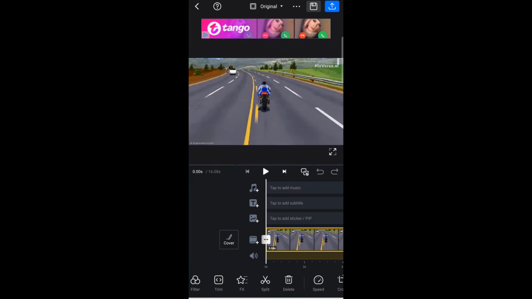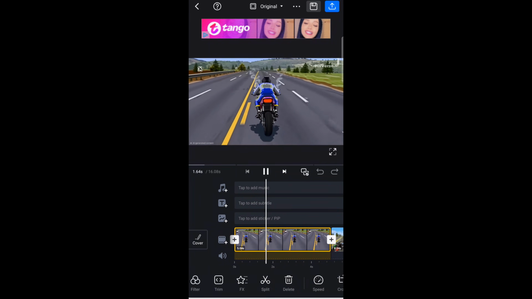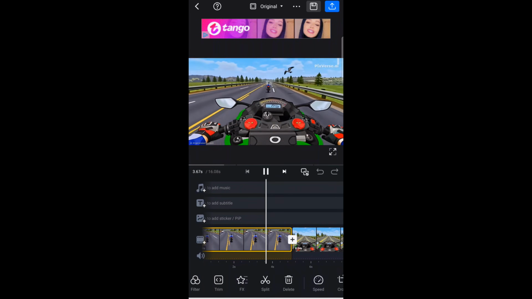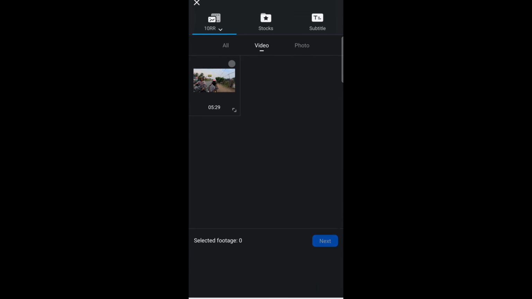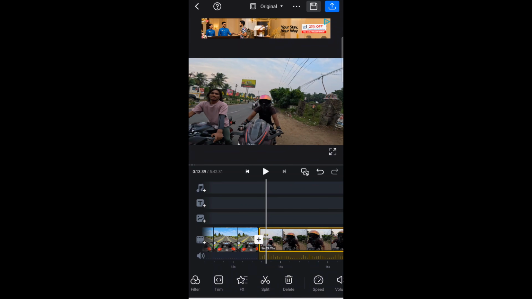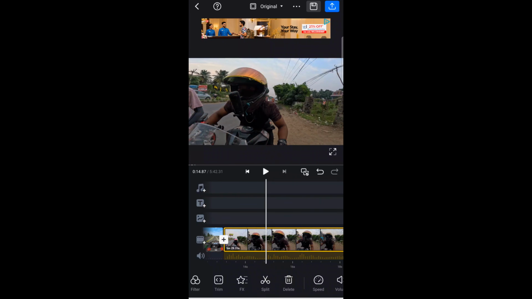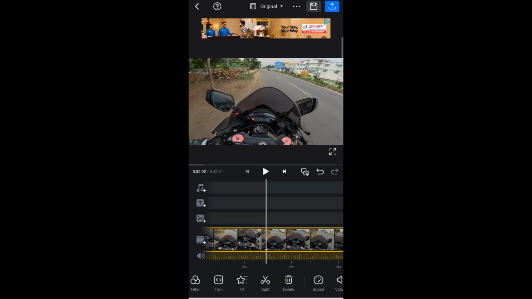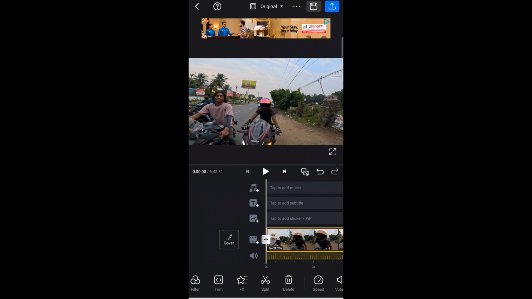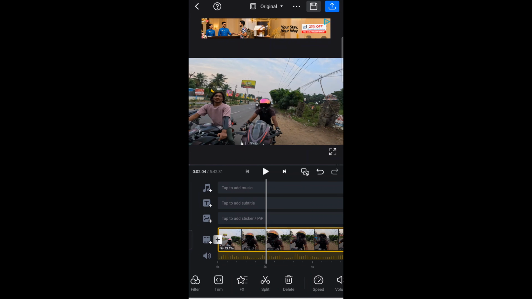Now let's open the VN Editor app and I have merged the first and second clip. Now I'm just going to merge the third clip, which is the actual riding footage of the ZX10RR. Here I have exported the third clip. When I took the screenshot of the ZX10RR riding POV, I took it exactly at 3 minutes and 36 seconds. So I'm going to crop that specific portion and merge it as my third clip.